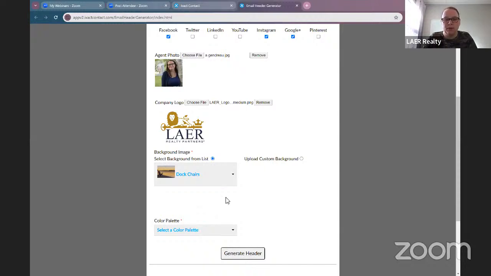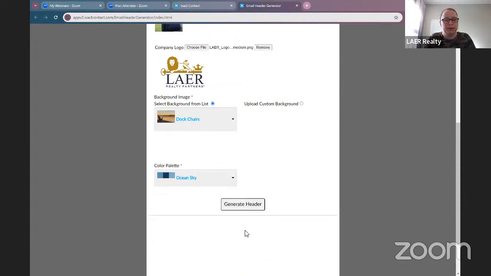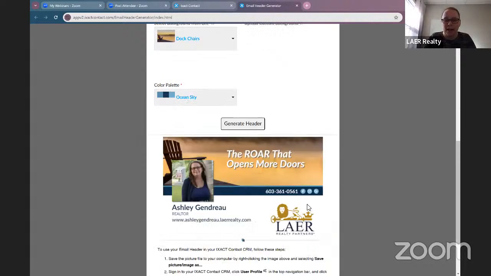So I'm going to go ahead and do the dock chairs, and then I'm going to go ahead and select a color palette. I do ocean sky because it matches the blue that we have in the Lair logo. The next step is to go ahead and click generate header.